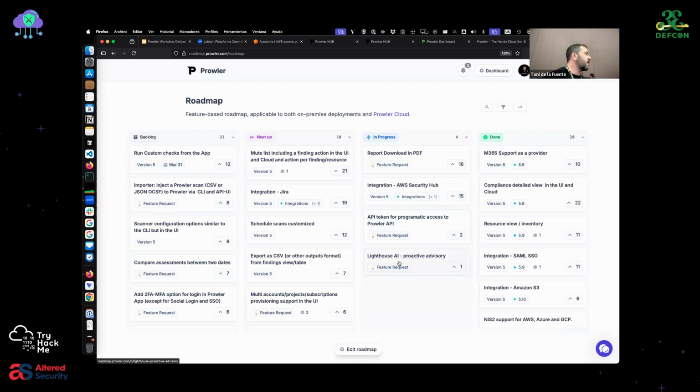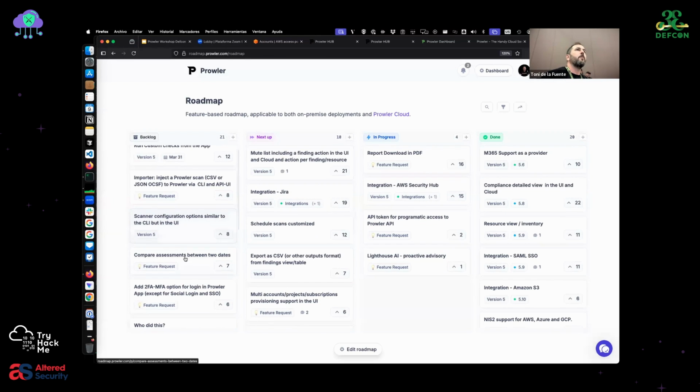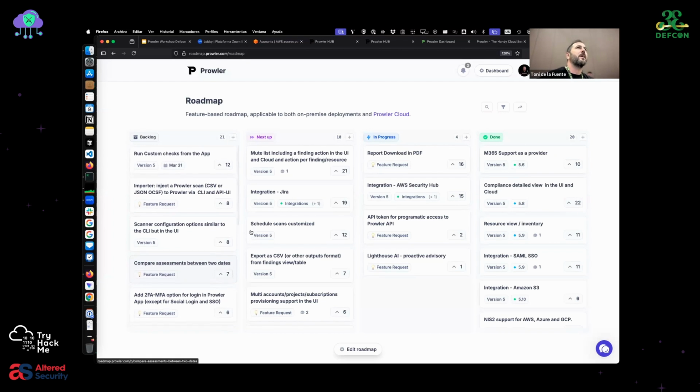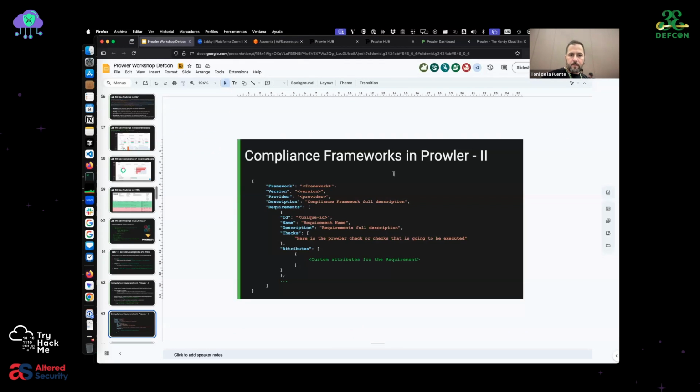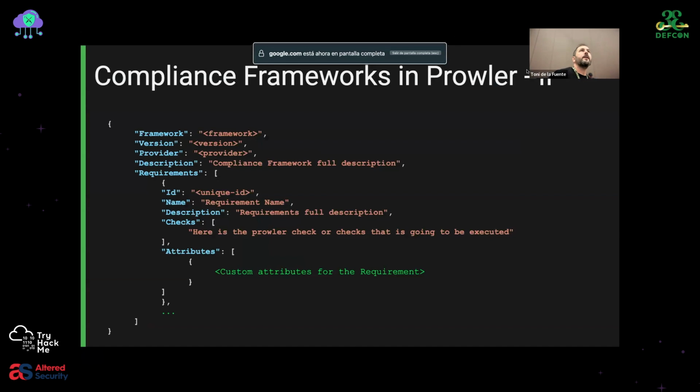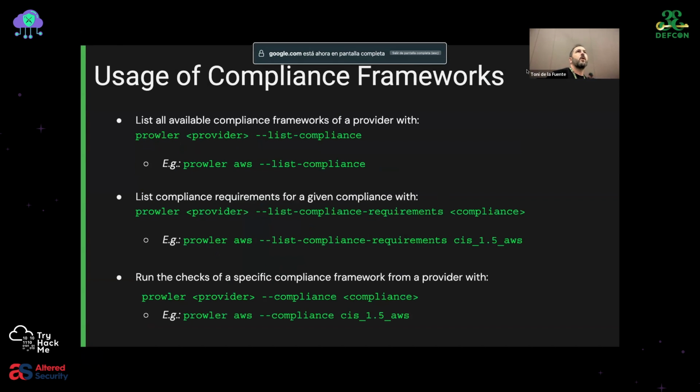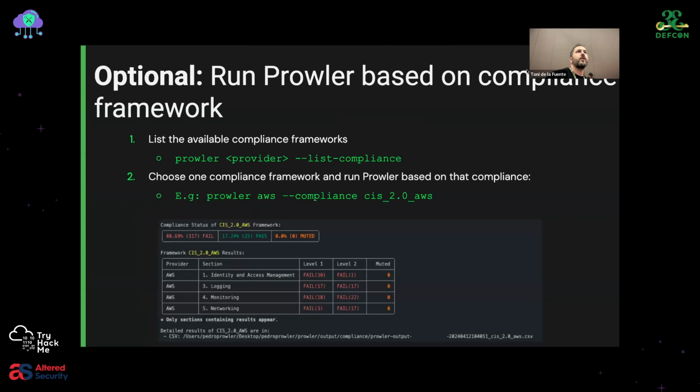And this is Lighthouse AI. I'll show you that later. This is very cool. And these are already available, but not this part, but you will see. And everything that we are doing, like compare assessment between two dates, please go there and vote. That is going to help us prioritizing. Good. Okay, let me go next. This is all about compliance and how to create custom frameworks and all that stuff.